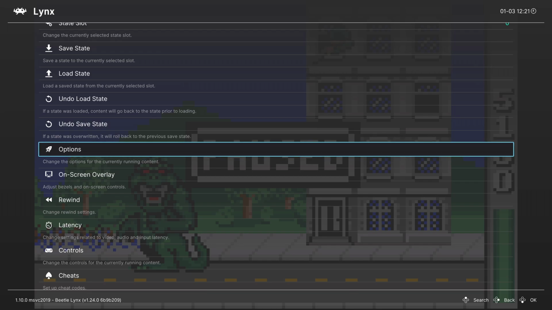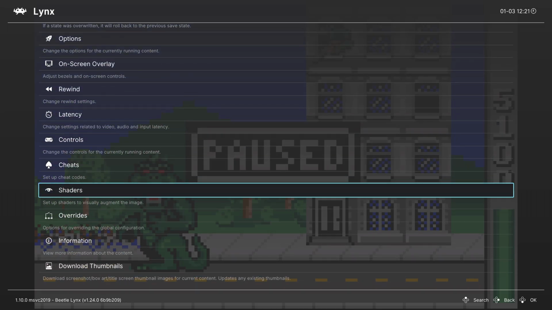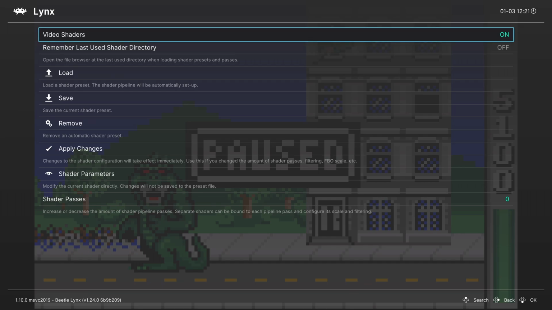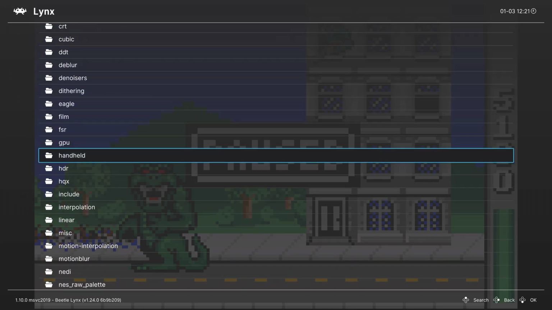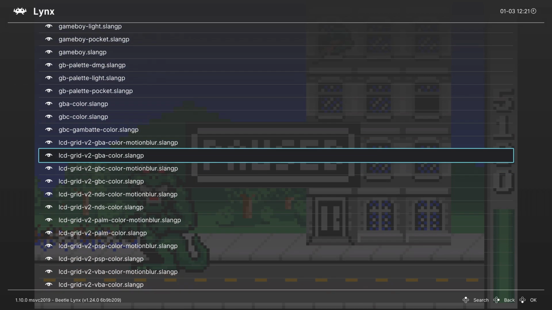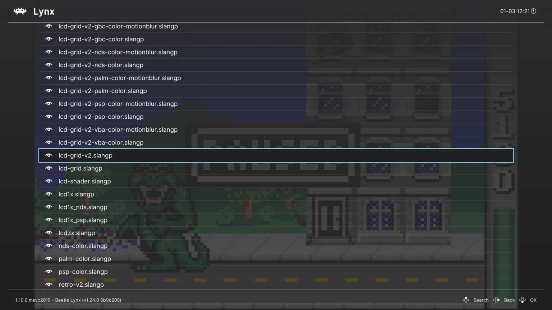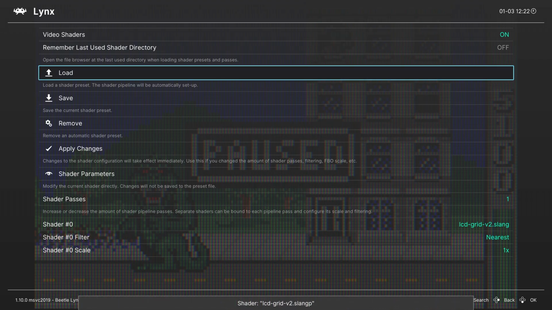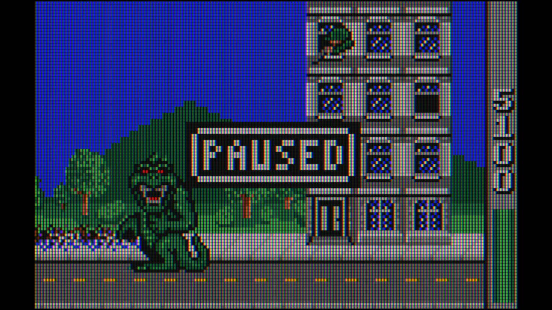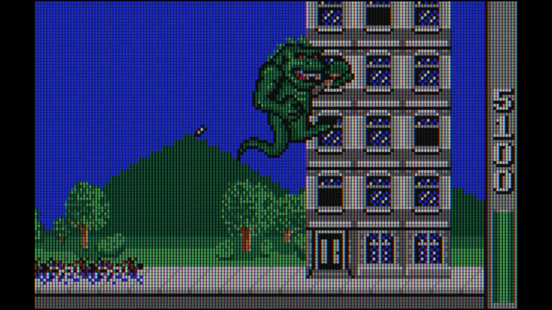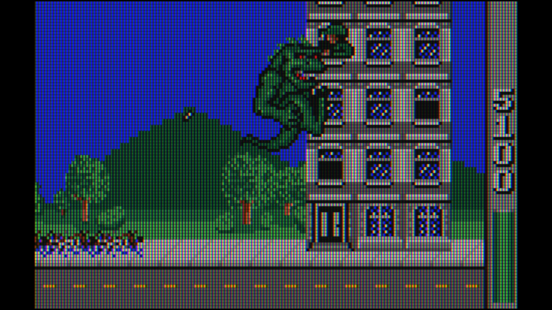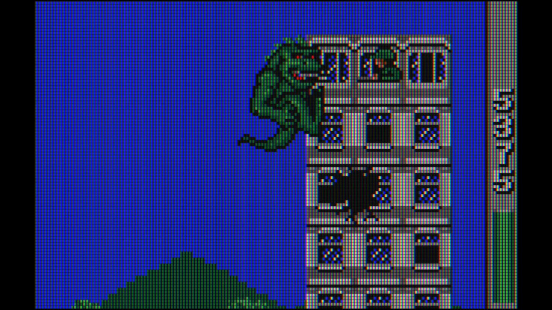Now one last thing I'd like to cover here real quick before we call it is shaders. Going into the shader tab, you can enable them, and we can load them up, head into the handheld folder here, and we can apply an LCD grid shader. There's no Lynx-specific shaders, unfortunately, but we can apply something like LCD Grid version 2, which I think does a pretty good job of simulating a Lynx screen.